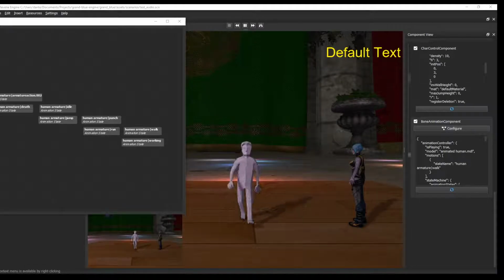Hey folks, so today I wanted to give a quick update on how my animation system is coming along. Surprisingly, it's coming along pretty well. Slow but steady is the way to go, as they say.